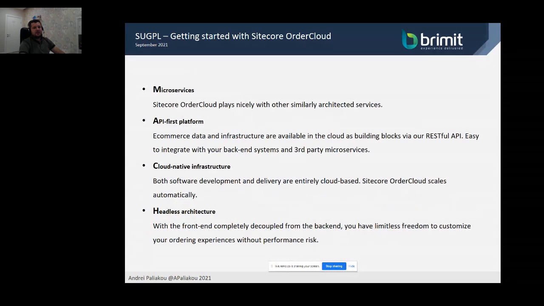First of all, Sitecore OrderCloud supports MACH architecture. It's microservices, API-first platform, cloud-native infrastructure, and headless. MACH technologies support composable enterprise, meaning every component is pluggable, scalable, replaceable, and can be continuously improved. MACH architecture gives businesses freedom to choose from the best tools on the market and maintain a structure that makes it easy to add, replace, or remove those tools in the future.